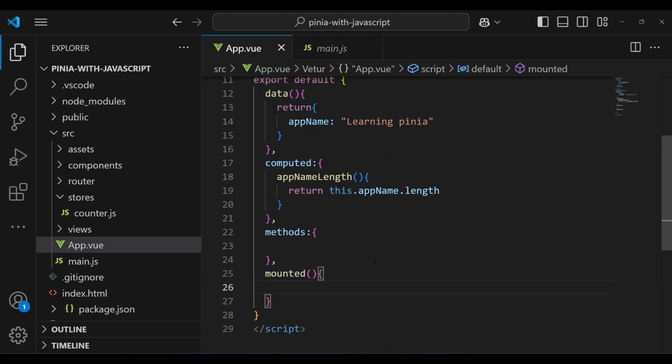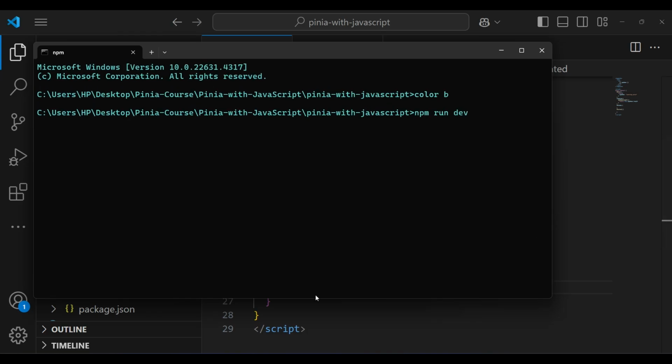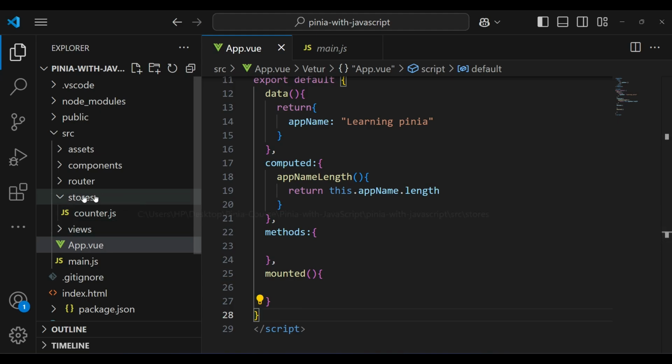Now we're going to get into the browser. I'm going to get into my command line and type npm run dev, and then we are going to get into the browser, guys, and wait for our Vue server to run, and then see what we get. Before our server runs, we are going to get into the stores folder first. We are going to create our first Pinia store.